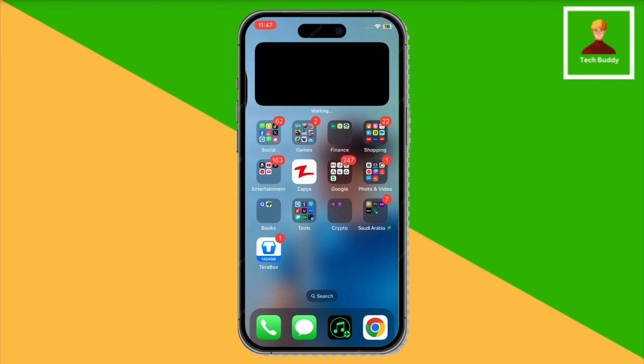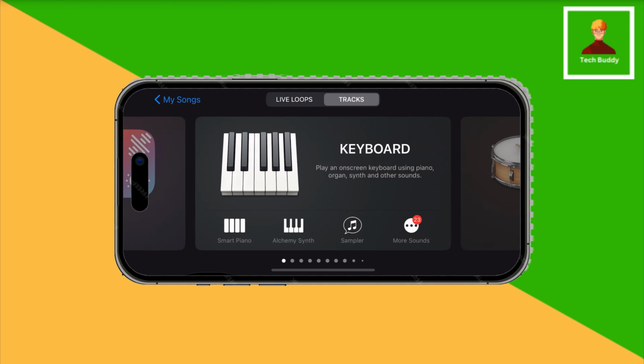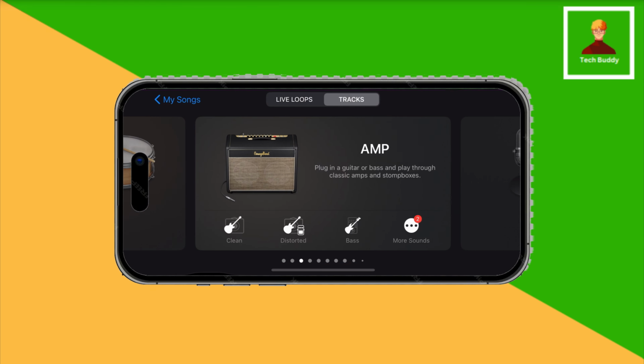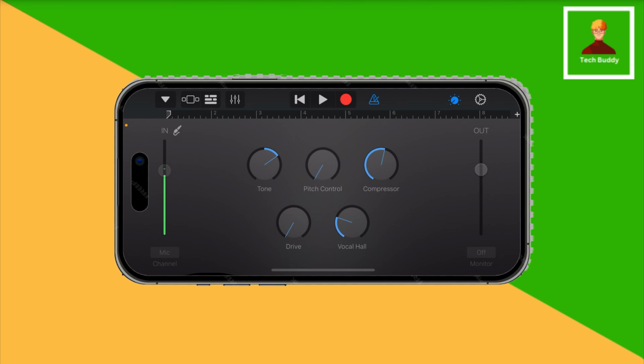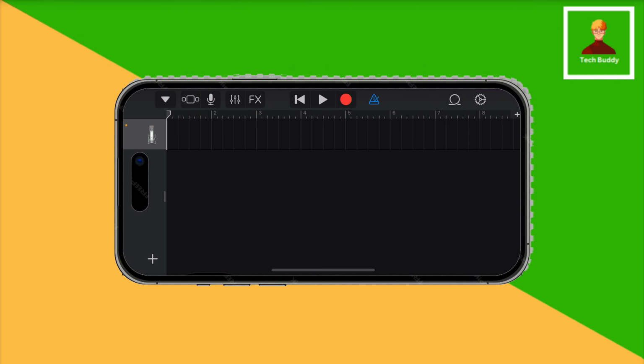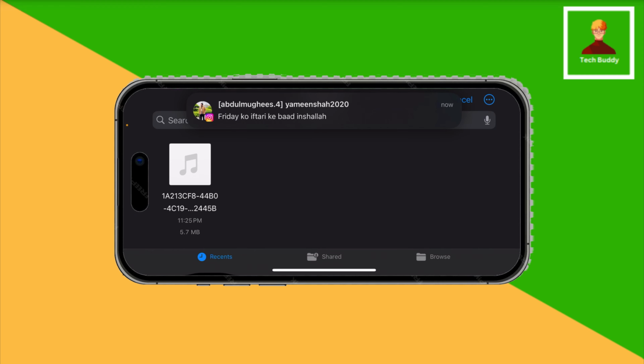By now, GarageBand should be installed. Open it and follow these steps. Tap Continue to skip notifications. Swipe over to Audio Recorder and select Voice. Tap the brick wall icon on the left to open your timeline. Tap the loop icon. Go to File, search the sound that you want.